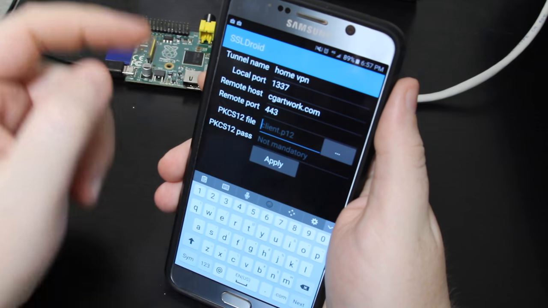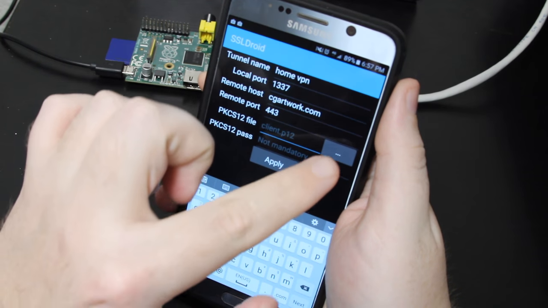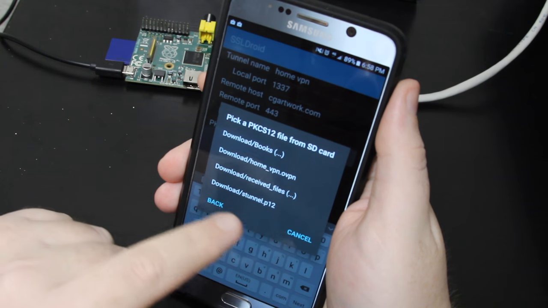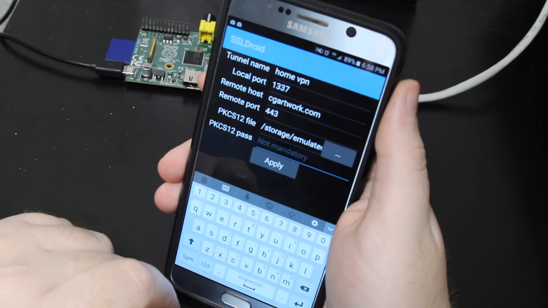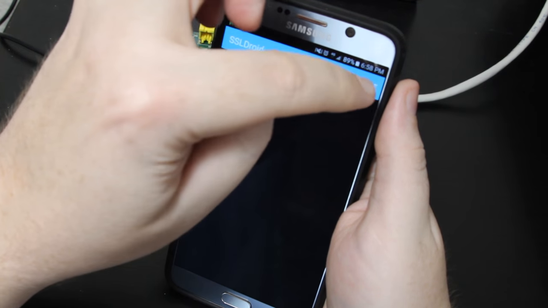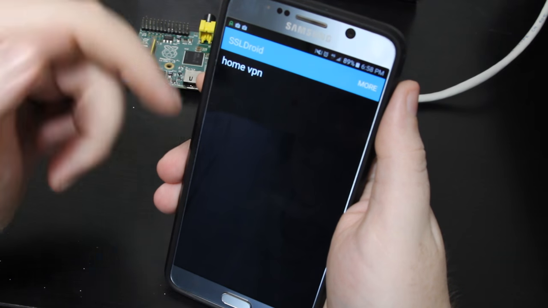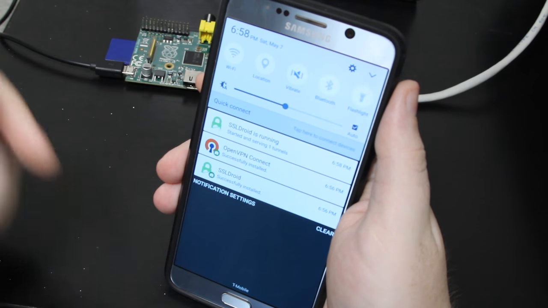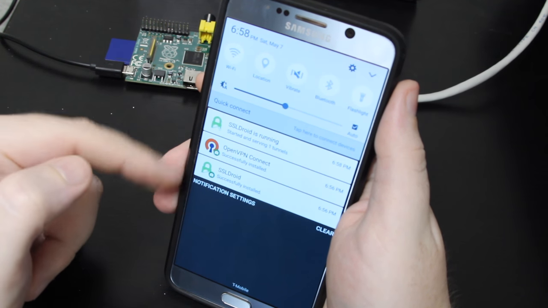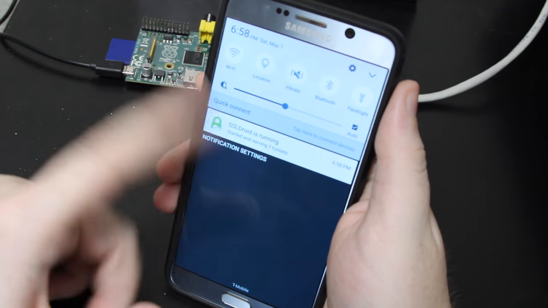The pkcs12 is going to be the .p12 file that we copied over earlier. So tap on the dot dot dot. I copied it over to download and stunnel.p12. I didn't have a password, so just go to apply, go to more, start service. If we now drag down to see notifications, we have started and serving one tunnels. And then we also have notifications that the program's installed, which we don't need.